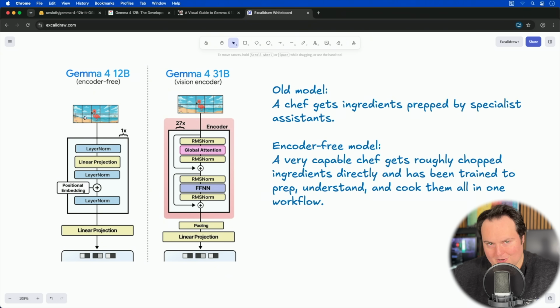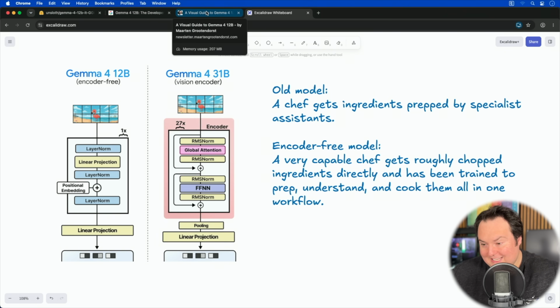The encoder-free model, or Gemma 4 12B, is a very capable chef getting roughly chopped ingredients already delivered to them, and they have the training to prep, understand, and cook these dishes without needing the additional inline chefs to prepare those things for it. So that's a very, very rough summary of what's being talked about in that article, but for the purpose of a simple first look and test video, I think it's probably decent.